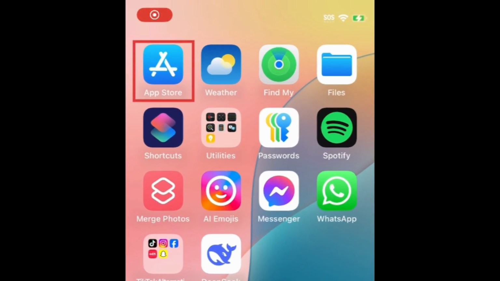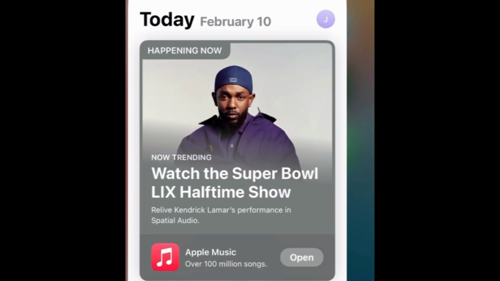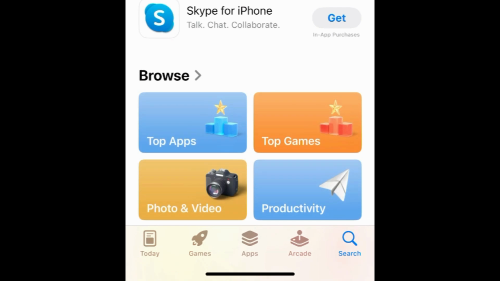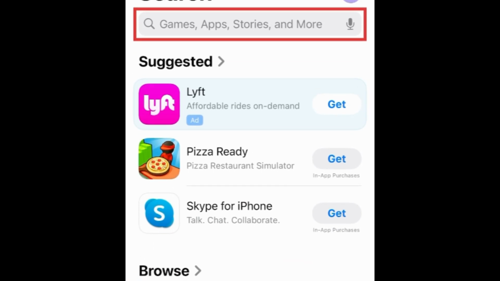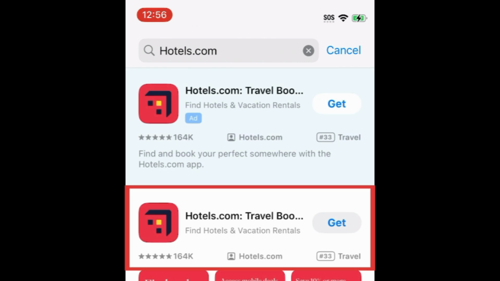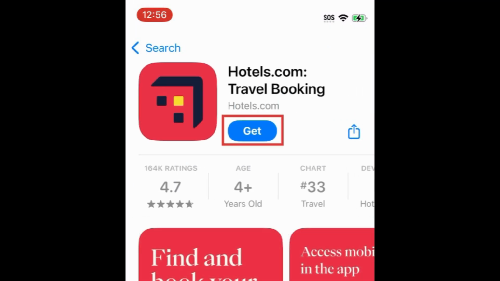To download the Hotels.com app, first open the App Store. Go to the Search tab. Then type in Hotels.com at the top. Tap Hotels.com when it appears in the search results. Then tap Get.